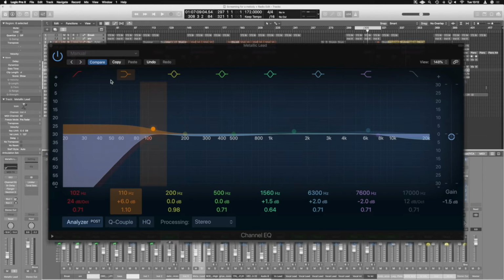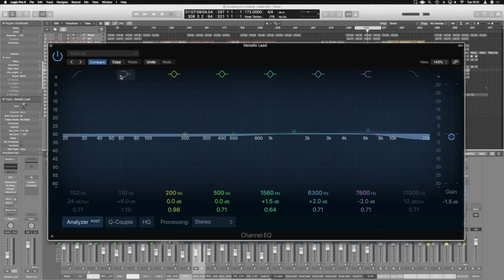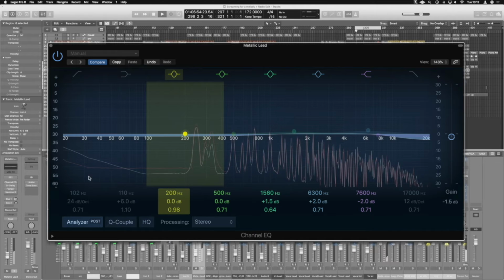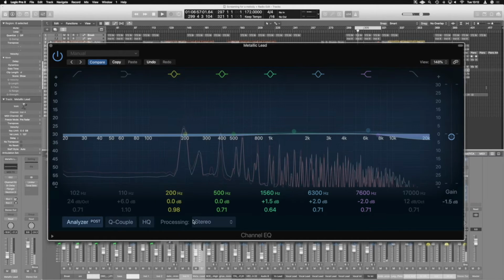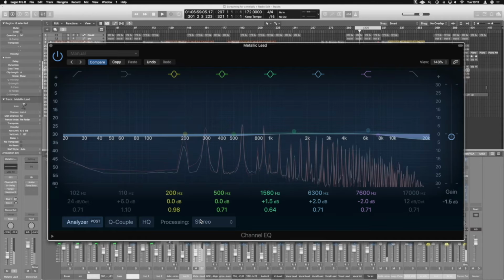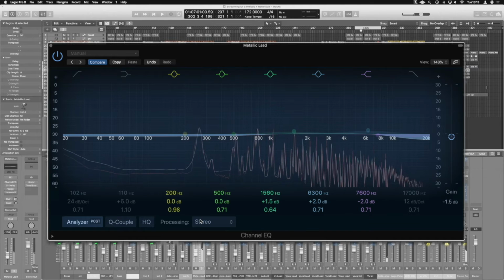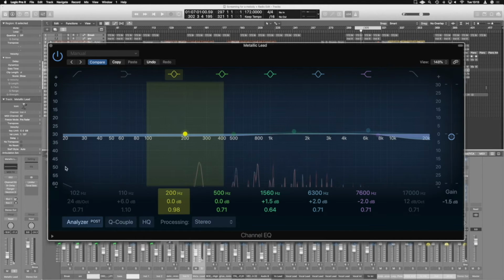So if I switch off the analyzer and we'll take the shelf off, we can see that there's going to be a lot of unwanted low end in here. All of that's going to be where we want our kick drum to be, where we want our bass tones to be, and it serves no purpose in the sound itself.